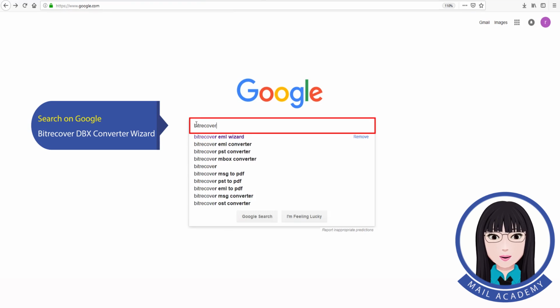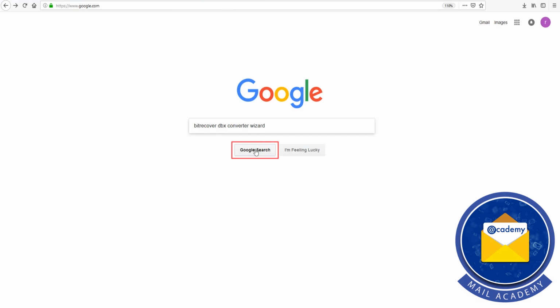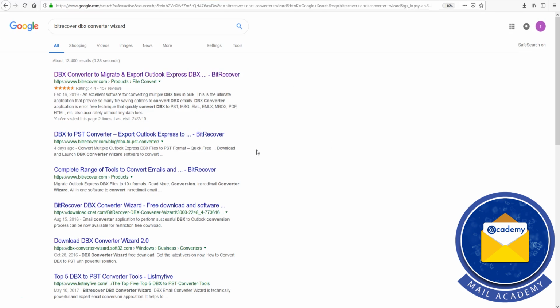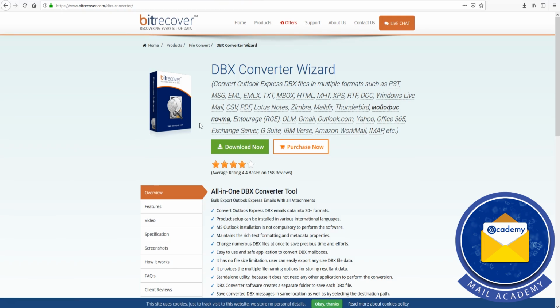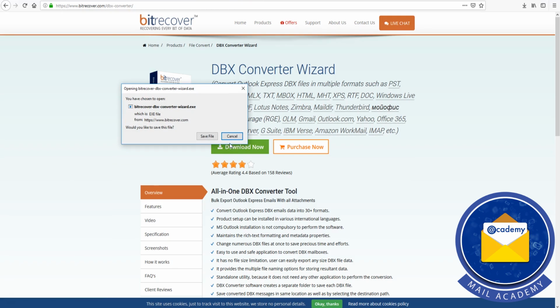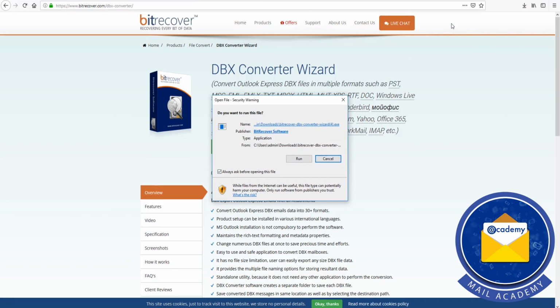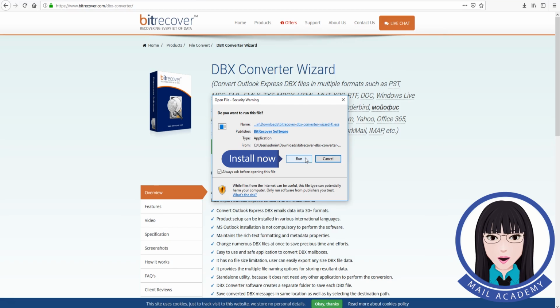Today we are going to learn how to convert DBX file to Zimbra. Search on Google for DBX Converter Wizard. Click on Download. Install now.